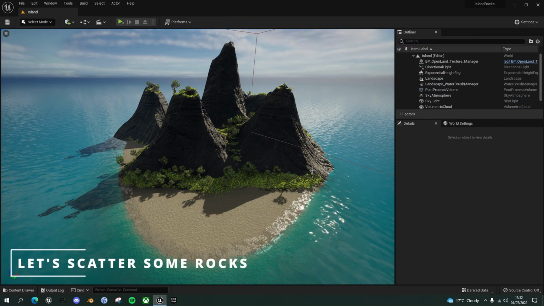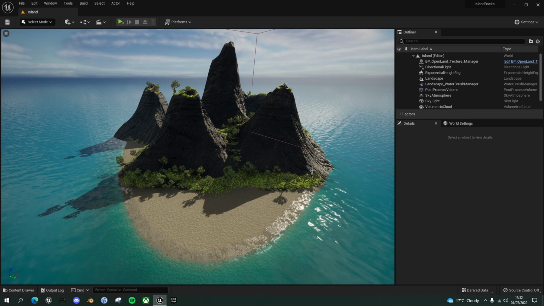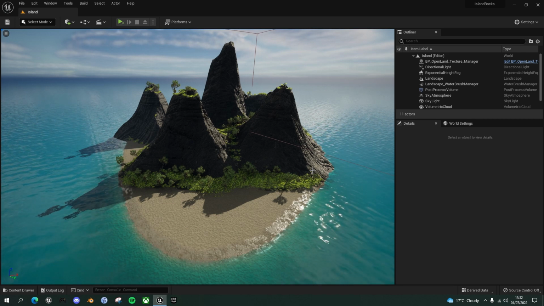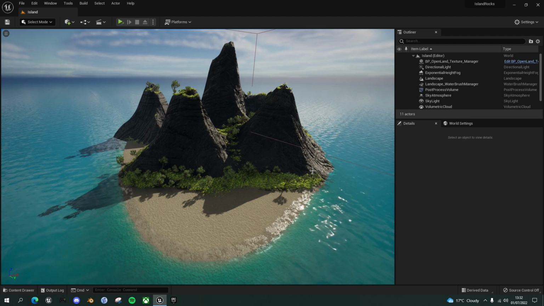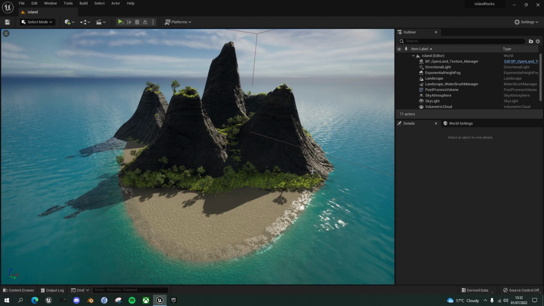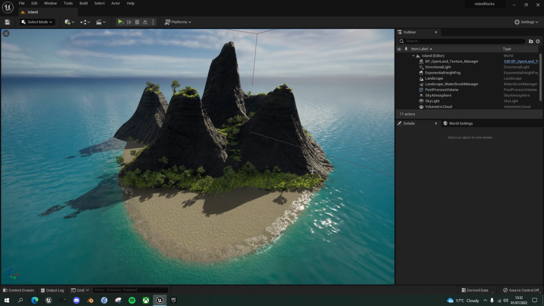We now have our island sculpted, textured, and with foliage and trees. And if you haven't got to this point yet, then follow the playlist in the description below just to catch up on where we are. Today we're going to add rocks.